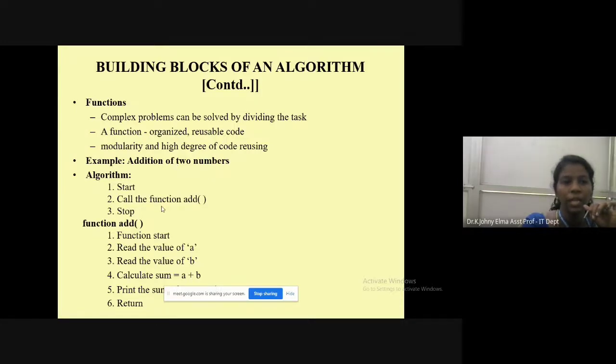So see here, addition of two numbers. In addition of two numbers, see the algorithm. In the algorithm, this is the main program. I have given two parts here. I said it should be modular, right? This is one part, this is another part. This is the main program and this one is the calling function. This is what I am going to call from this particular main program.